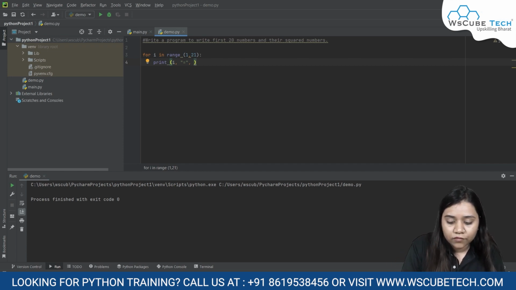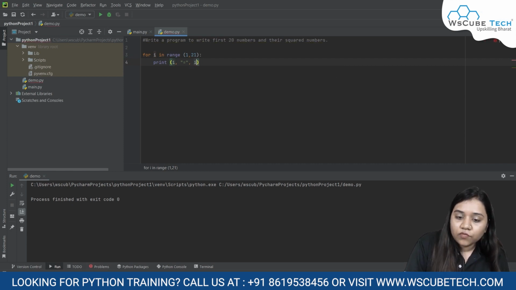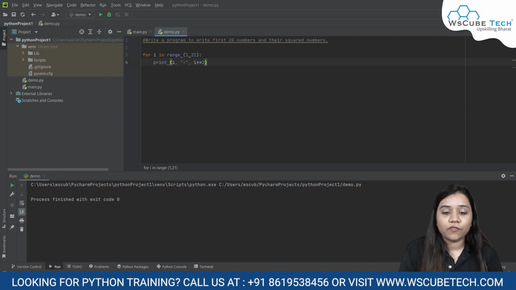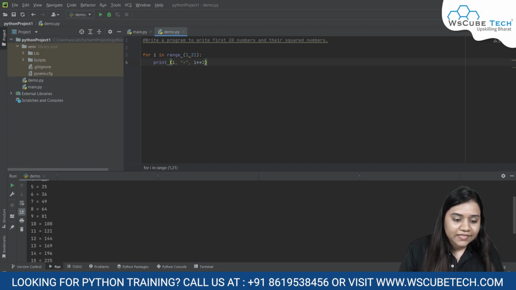So how do we write the square of this number? We will write I times I, or we can also write I exponent 2. The choice is totally up to you, whether you want to write I times I or I squared. For I squared, all you need to do is write I, put the sign of exponent, that is 2 asterisks, followed by 2. And then if I run this program, this is how it looks.